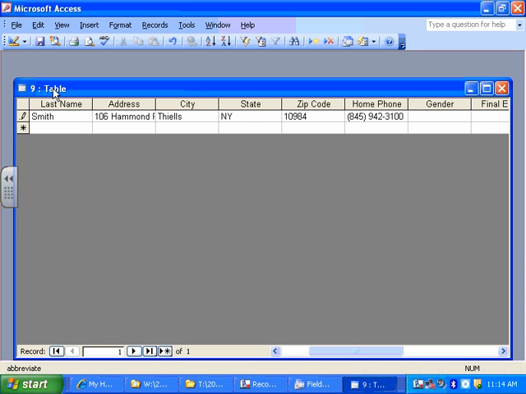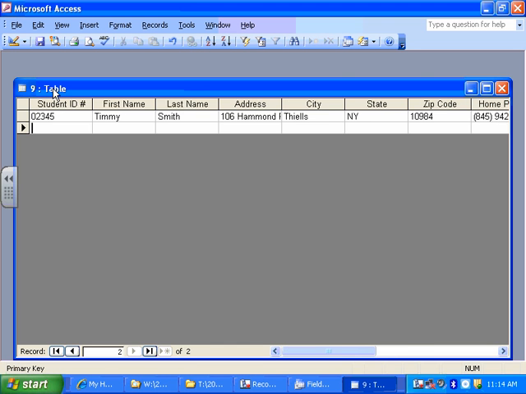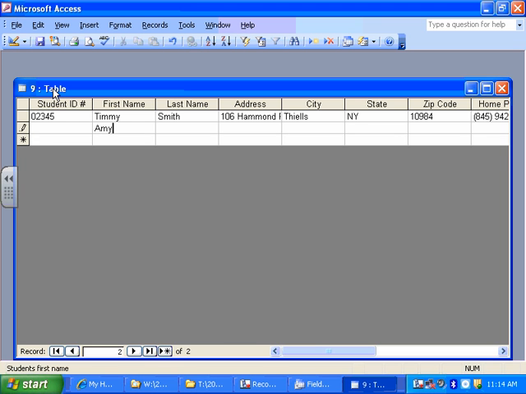Hit tab. Let's make the gender M lowercase. Did we put the greater than symbol on format for that? Hit tab. Does it turn to a capital M? Type 99. Hit tab. You must type information going across. Okay, hit tab again. The next person's first name is Amy.